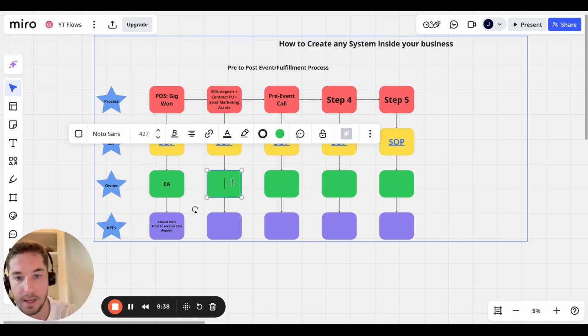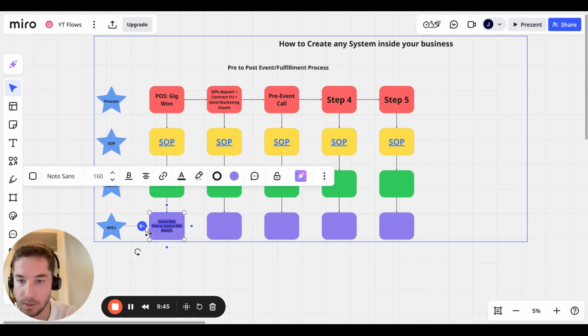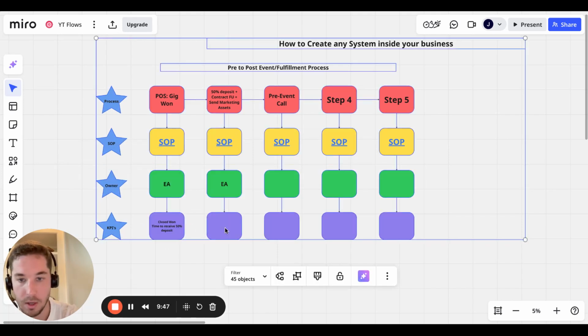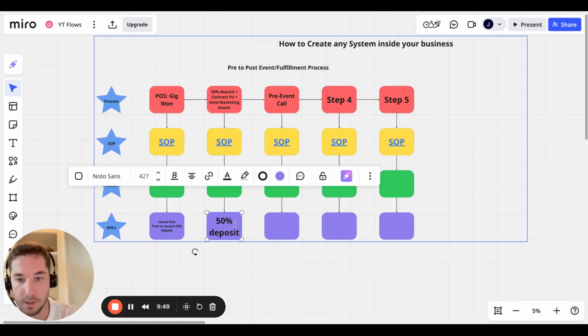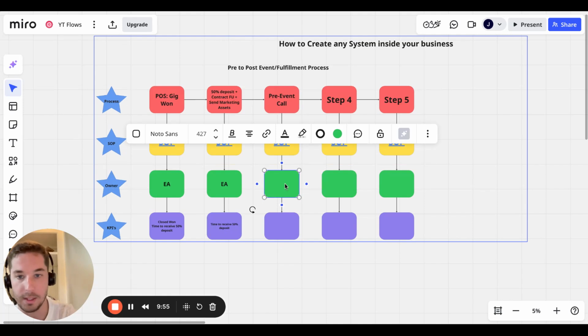So SOP for that, again, this should be owned by the EA. And again, we could have time to receive 50% deposit as your KPI for this. And again, not all of these processes are going to have KPIs. Next, the pre-event call. That's going to be owned by you as the speaker. This is your actual call with the meeting planner and team.